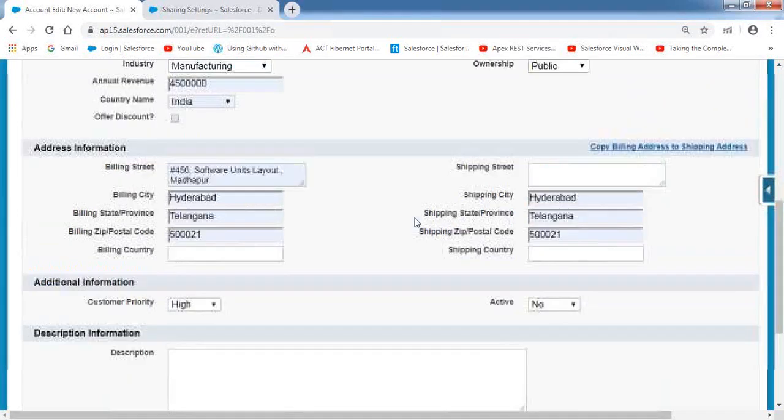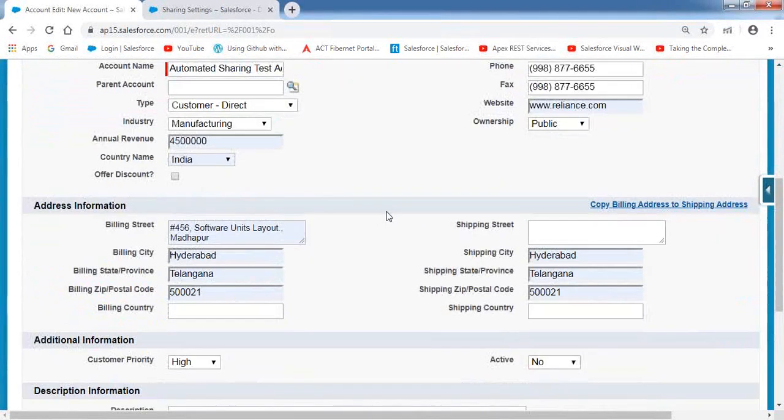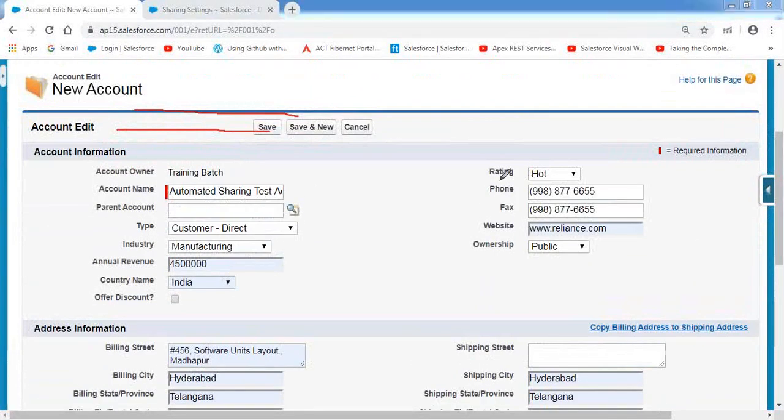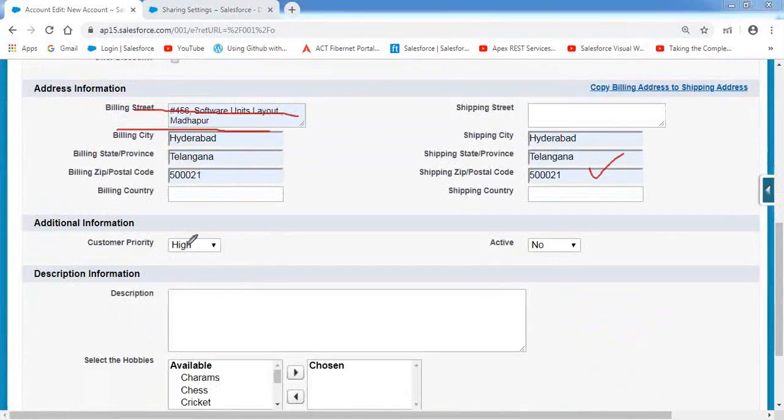Now here in this case, totally 5 conditions we have prepared. From that, the first condition, the type condition, is satisfying over here. Second condition is what? Industry. Industry is also satisfying. It is also manufacturing. Third one, rating condition. This is also valid. Fourth condition, customer priority is also high. Active status is no. Now this condition is failing over here. Now in this case, will the record be shared to those people? No, the record will not be shared.